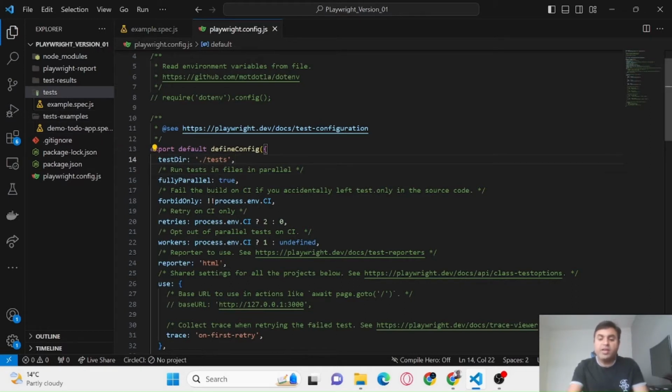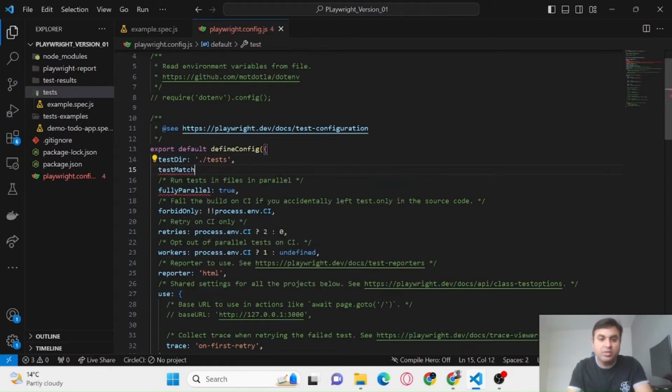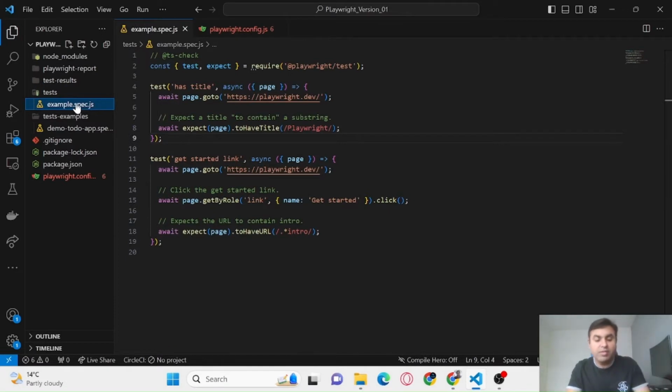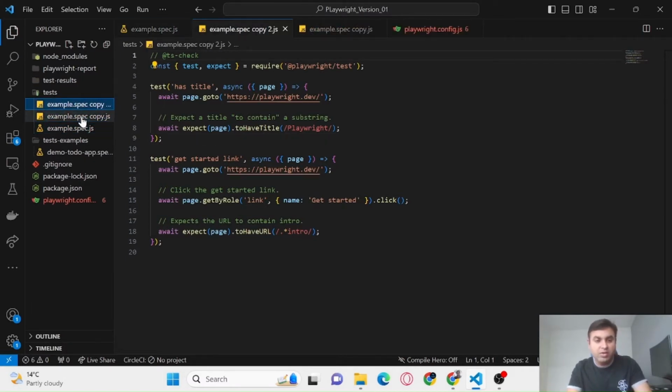There is another property which Playwright provides, which is testMatch. So what is testMatch? In the tests folder, I just want to run some particular files. I don't want to run each and every file. Let's say tomorrow I have one more example test file. I'm just going to use Ctrl+C and Ctrl+V, one more file, Ctrl+C and Ctrl+V.